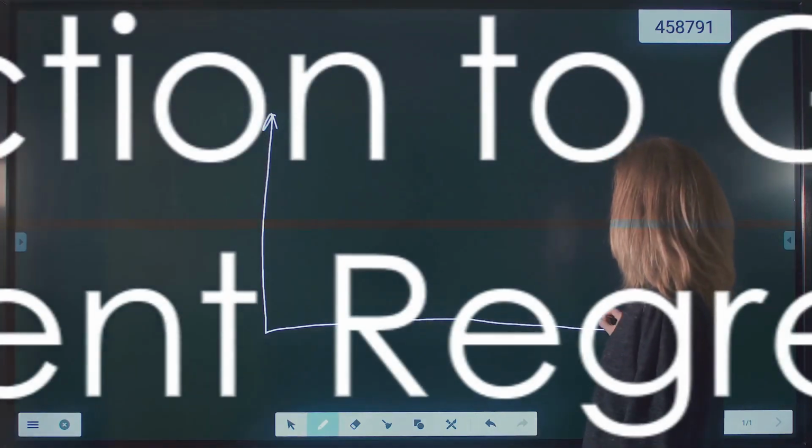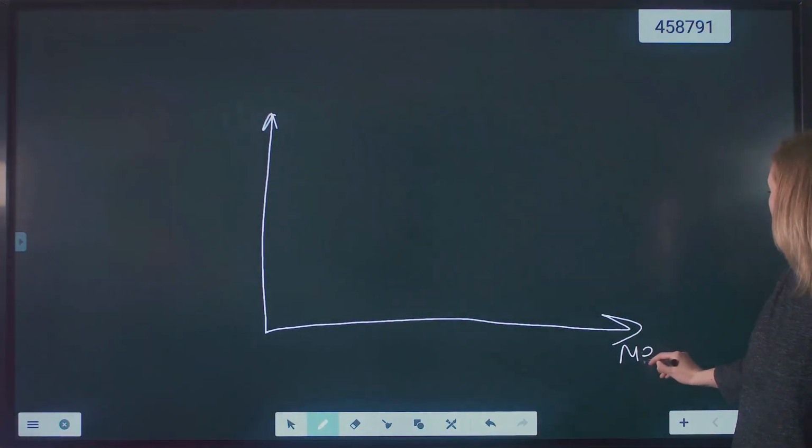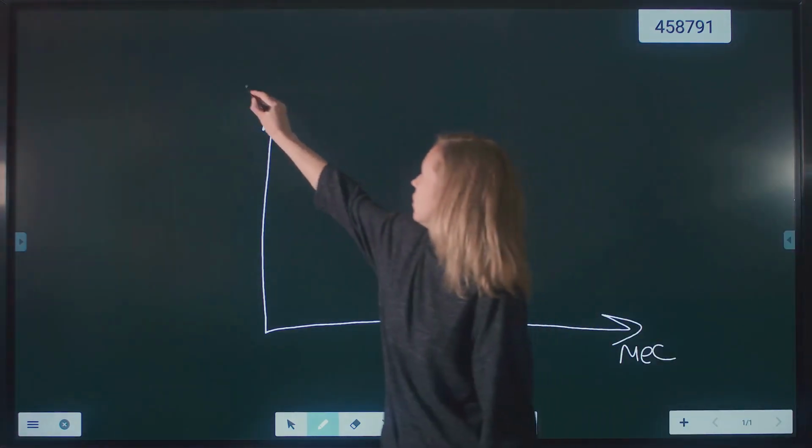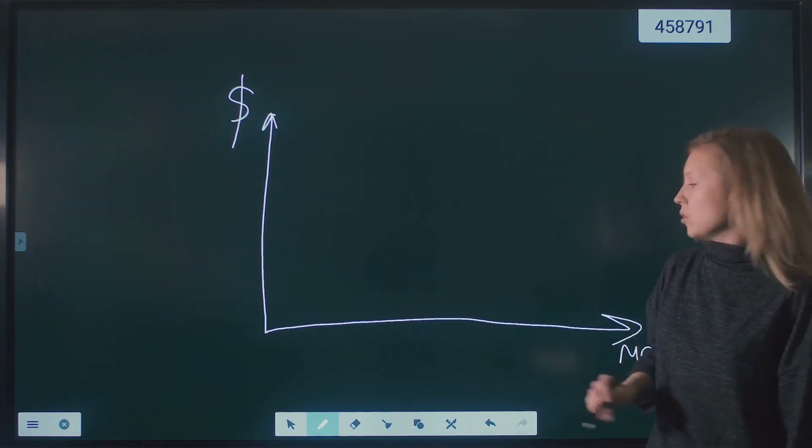Ever wondered how machines learn? How they decipher complex patterns and make predictions? The answer often lies in a method called Gradient Descent Regression. It's a vital part of machine learning, and today we'll delve into it step by step.